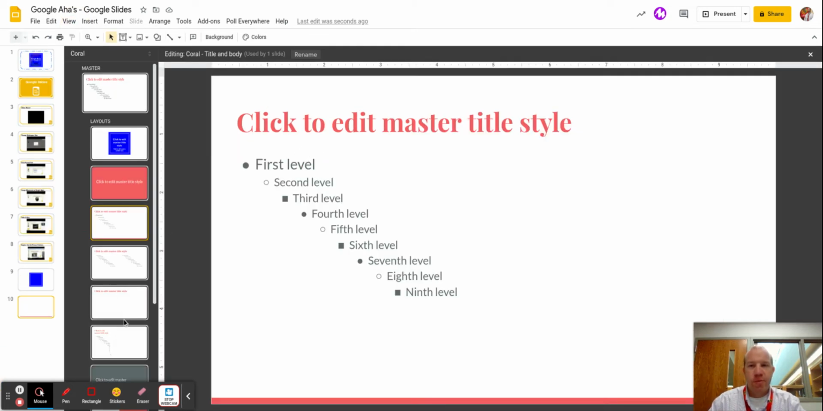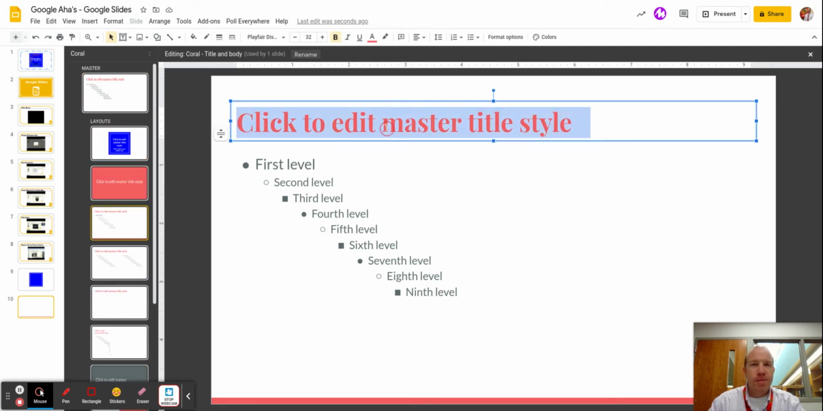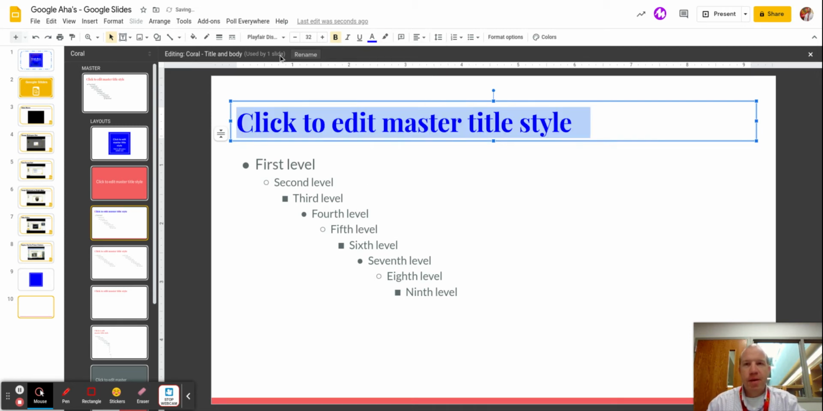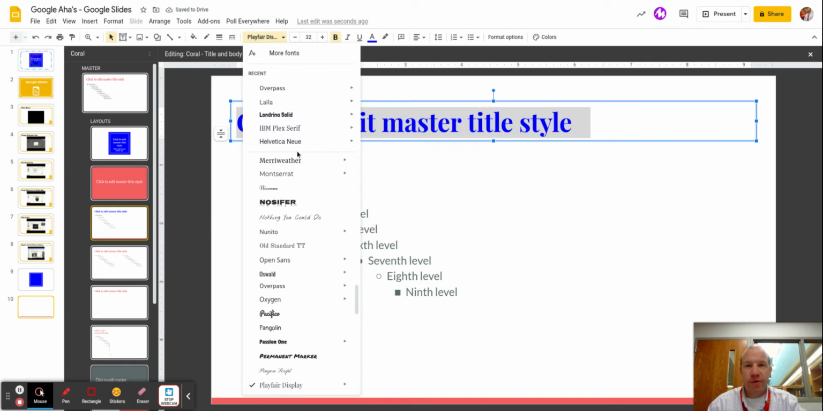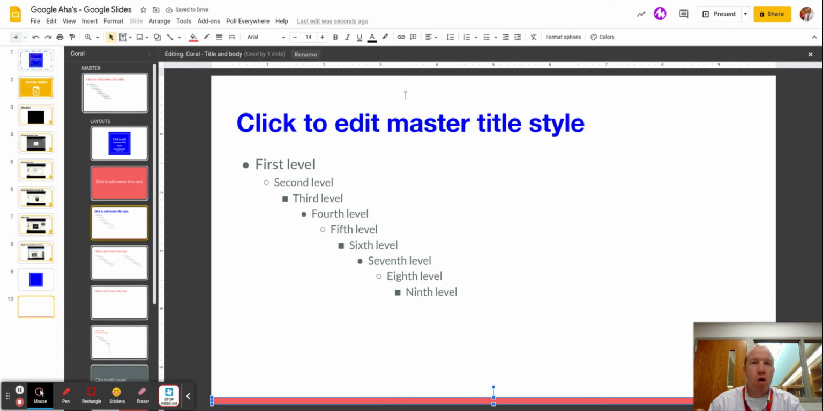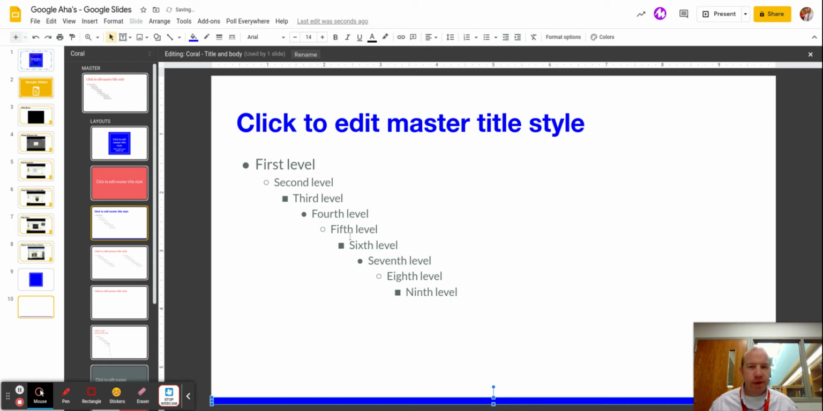And so maybe that's the one I want to edit now with everything. Let's click that. And maybe I'll change the color of this font to that blue to match. And then maybe I want my font style to be like a Helvetica Neue. And maybe I want this bottom bar to match that blue as well. So these are all things I can do easily within the slides master that I don't have to do each individual time I insert a new slide. So definitely something to play with and definitely something to look at as you go forward.